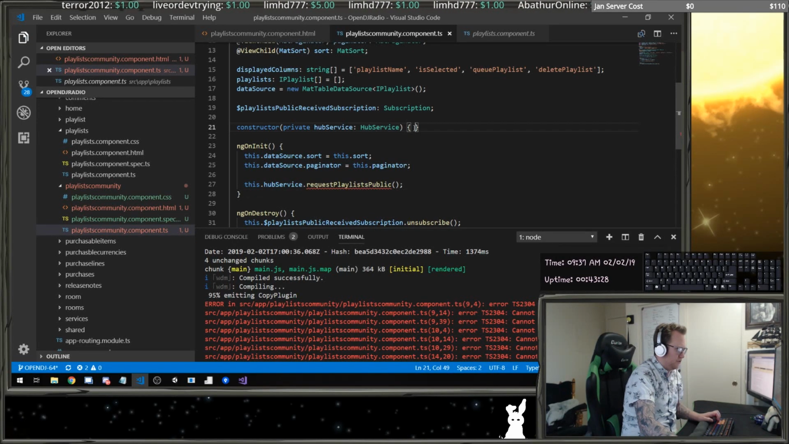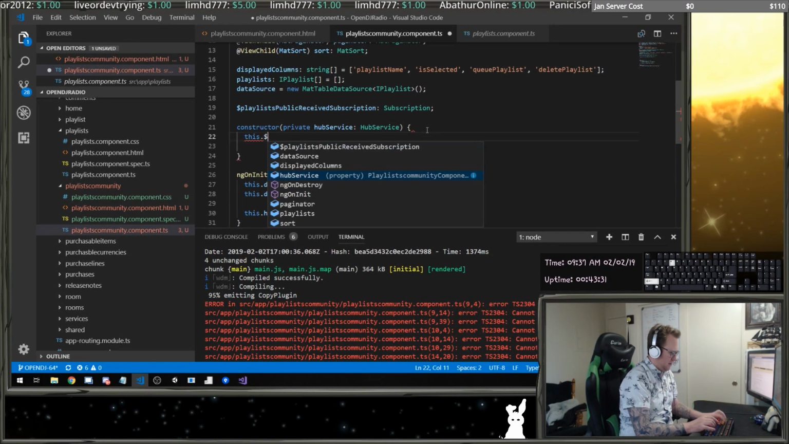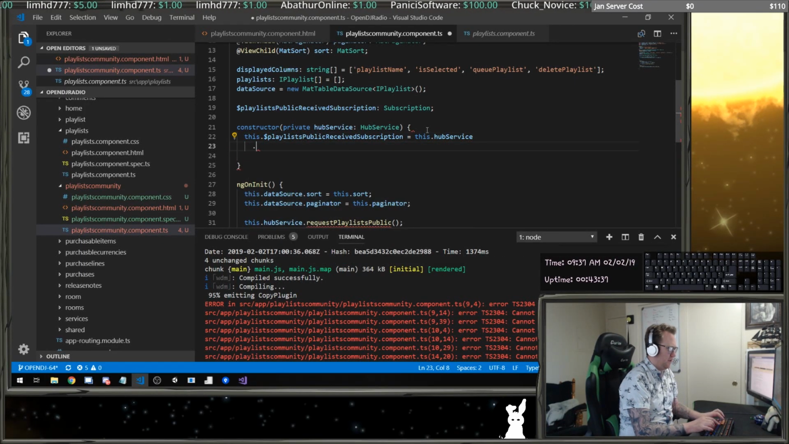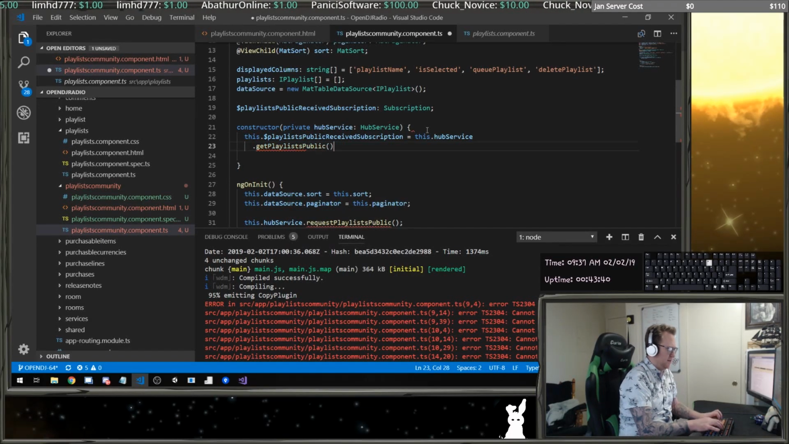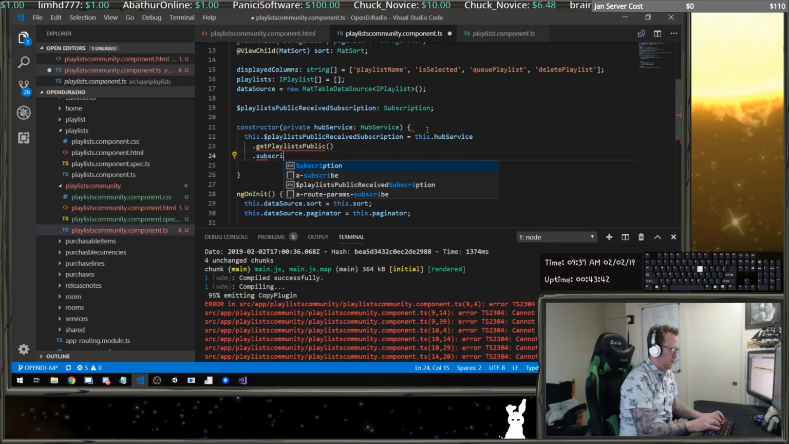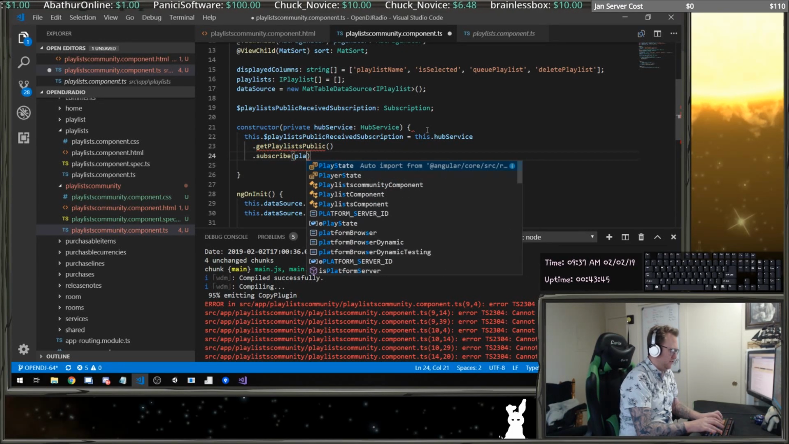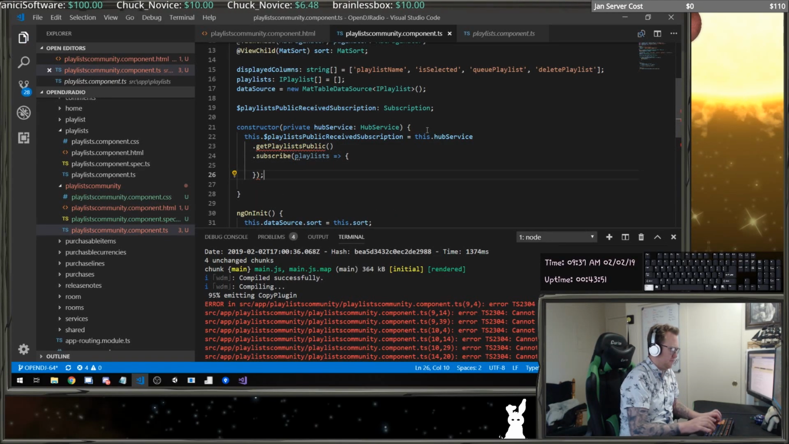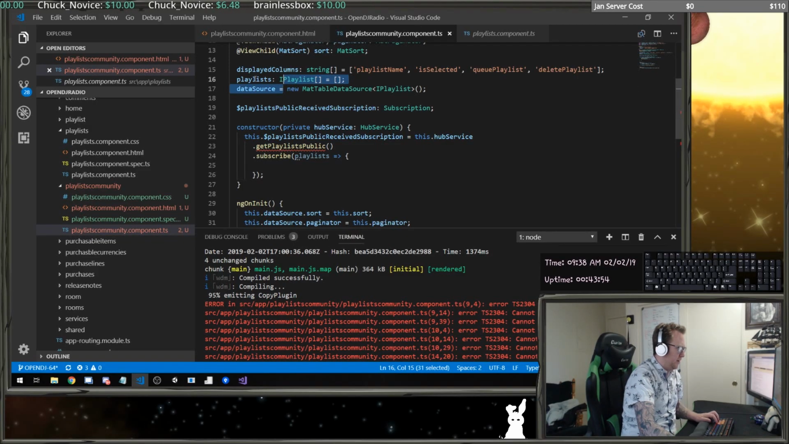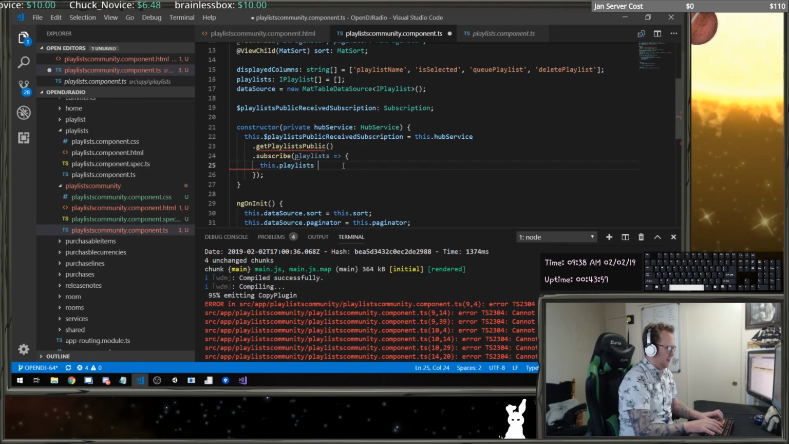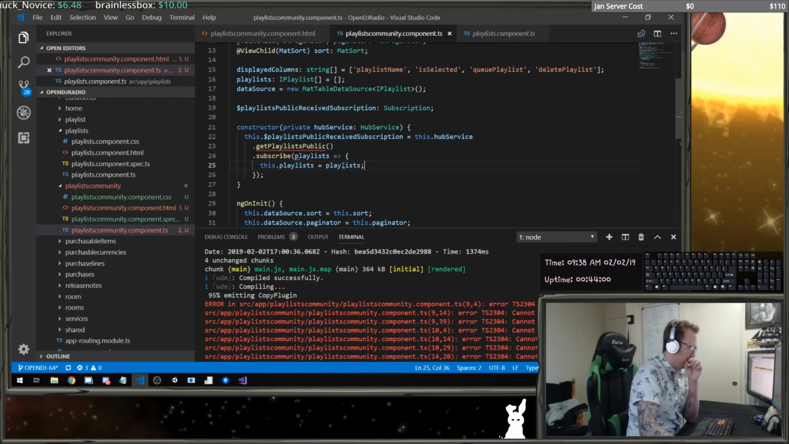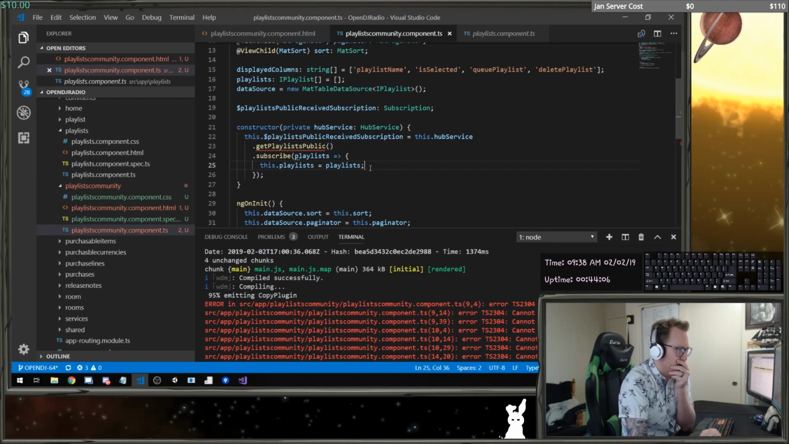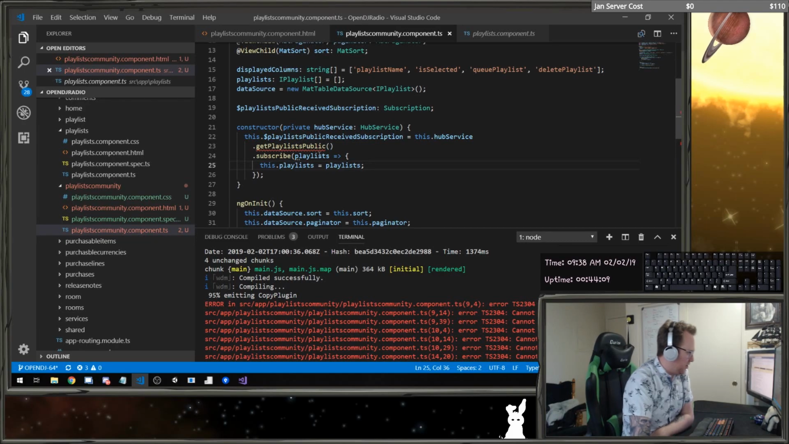And then in my constructor, I can do a this.playlistPublic equals my this.hubService.getPlaylistsPublic.subscribe. And it's going to be a playlists, and we'll do the lambda like that. And this is going to be my this.playlists equals playlists. Yeah, it's not bad. It's not bad for about 30 days of work total.